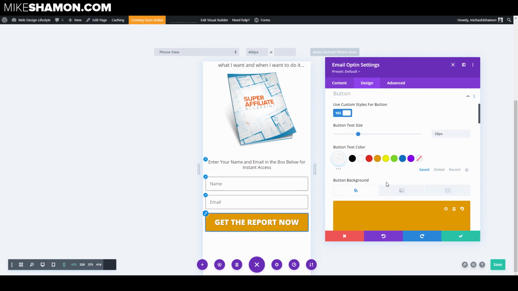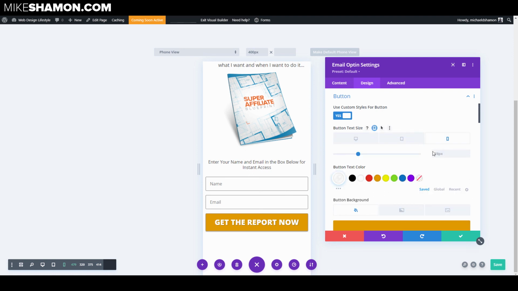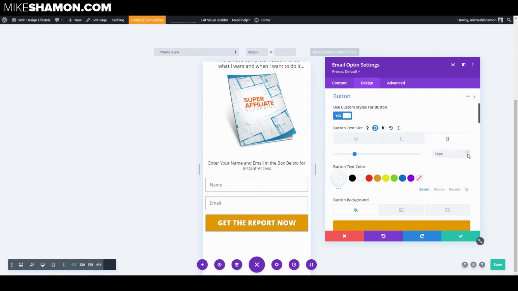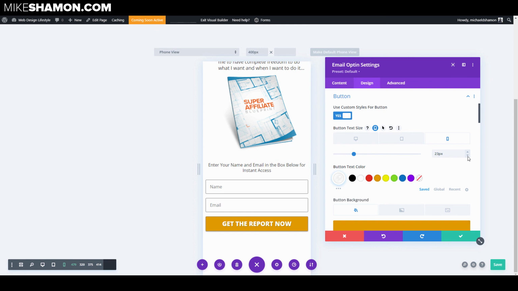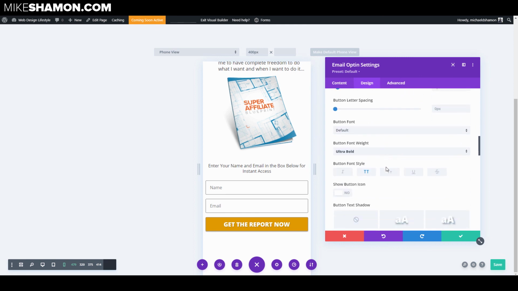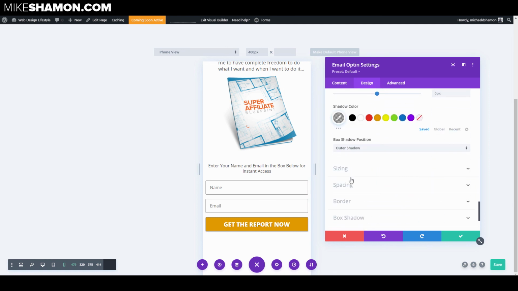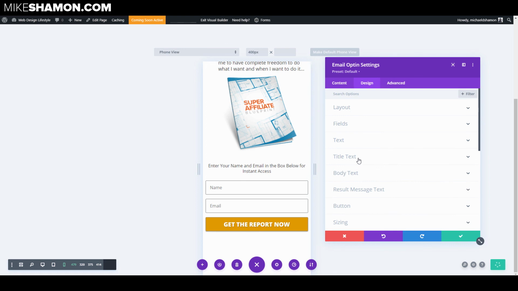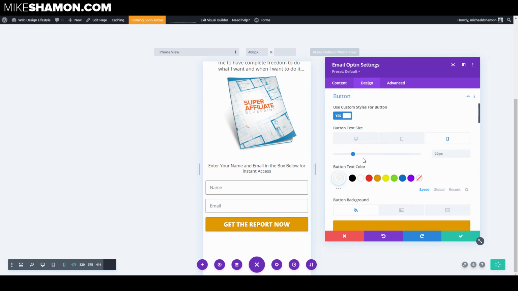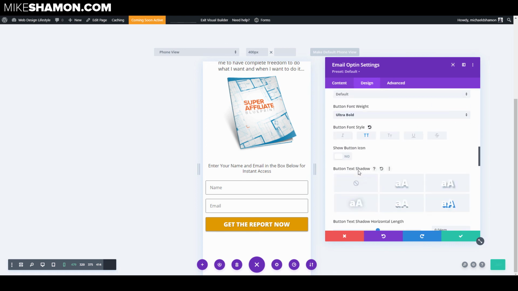But we'll go back to the button text size. Go ahead and make it, I like to make it usually 24 or less on the phone. Okay, and then I might just add a little bit of spacing to the button, and this will affect the desktop version as well, because I'm not going to do the adjustment on the phone, so I'm just going to make it all around.